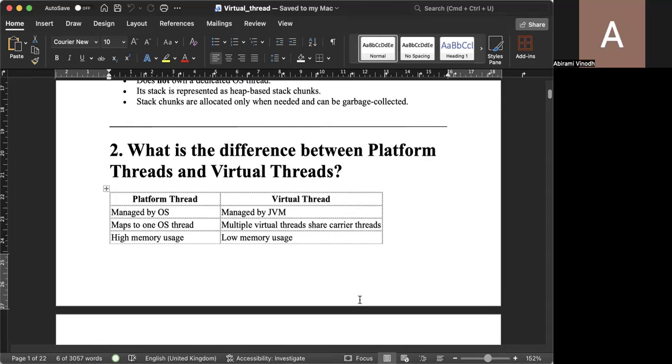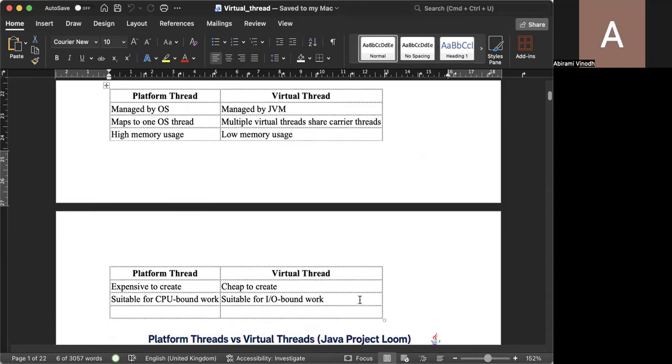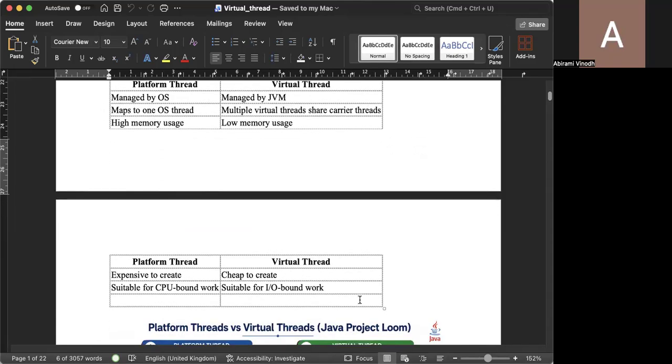So platform threads have high memory usage, while virtual threads have low memory usage. We saw an example above of why it is high memory usage and low memory usage. Platform threads are expensive to create, while virtual threads are cheap to create. Since a platform thread is an OS thread, it is suitable for CPU-bound work. The virtual thread is suitable for IO-bound work.